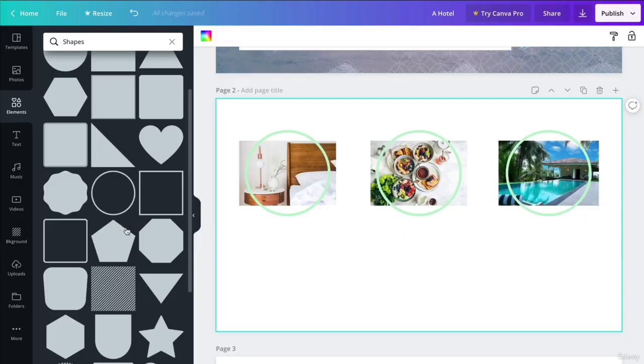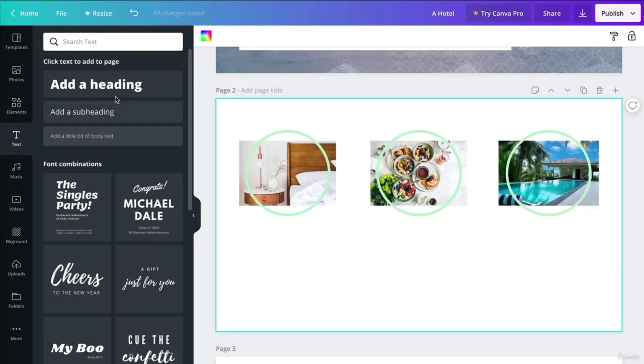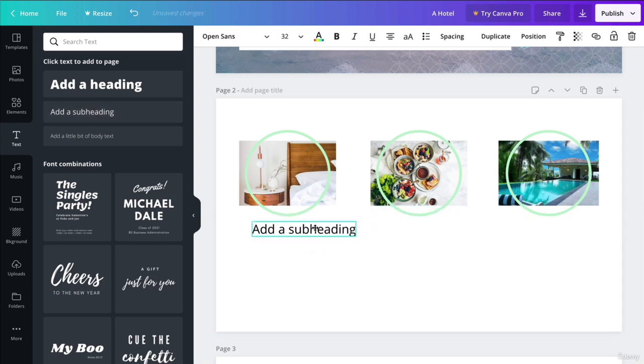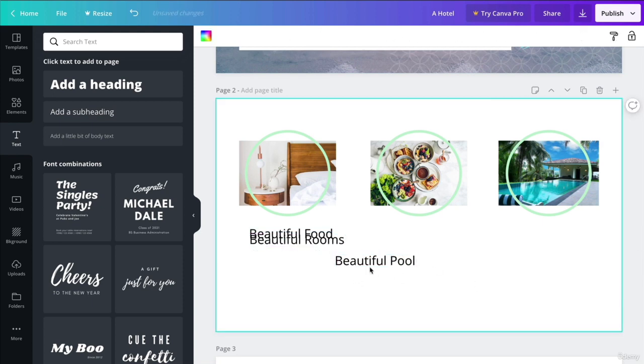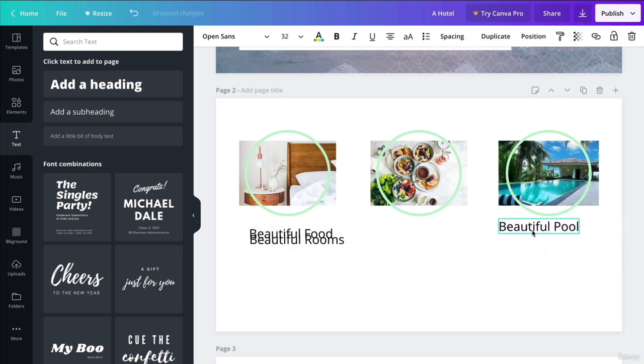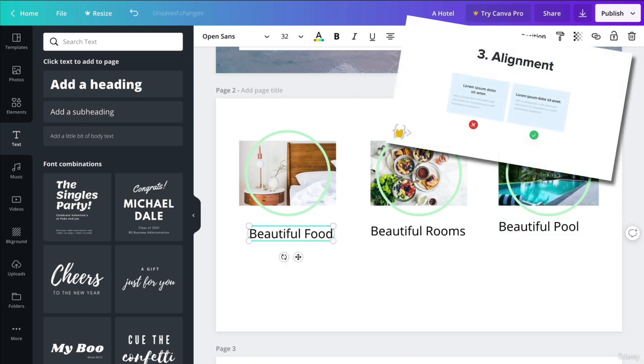And now I've got 3 features. You got a bed, you got food, you got pool. What more do you want? The next part is probably going to be some sort of explainer, right? So I'll add a subheading of these sections. And the subheading is going to be something like, you get beautiful food, you have beautiful rooms, and you have a beautiful pool. So 3 things that we've got. And I'm going to left align each of these again so that I can make it aligned with the left edge of each of the pictures, like this.